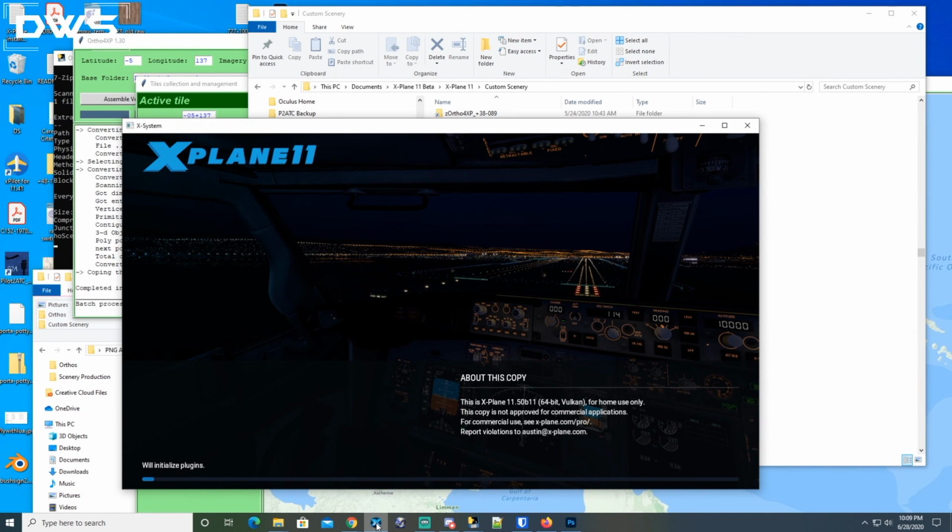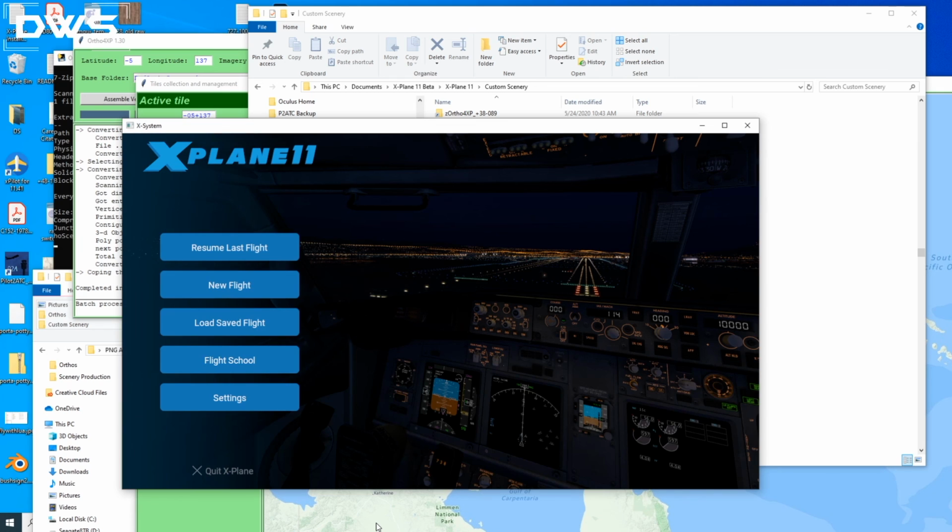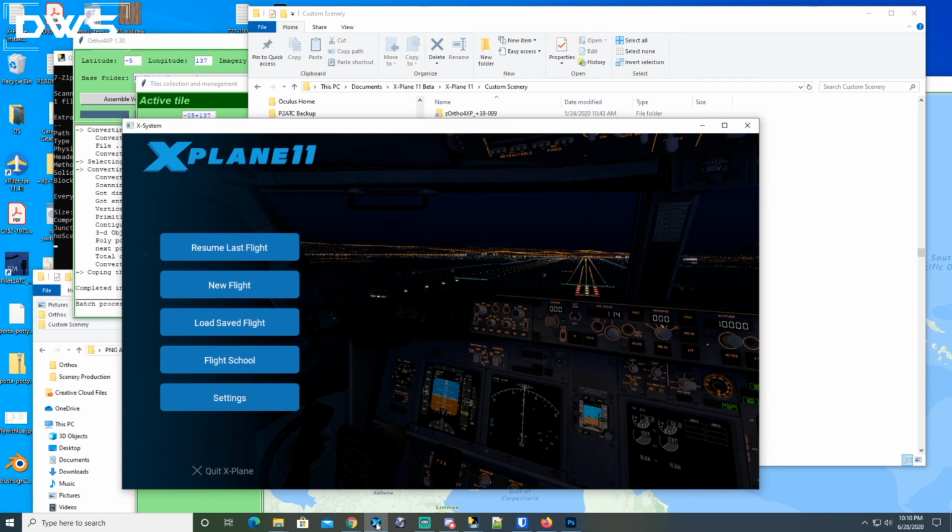Now, one more thing that I want to leave you with, it's important that the add-on scenery in X-Plane 11 is actually in a correct or a specific order. And the way that you can manage that is just launch X-Plane 11 one time and get up to this screen. And then if you quit again, I'm going to go ahead and quit.